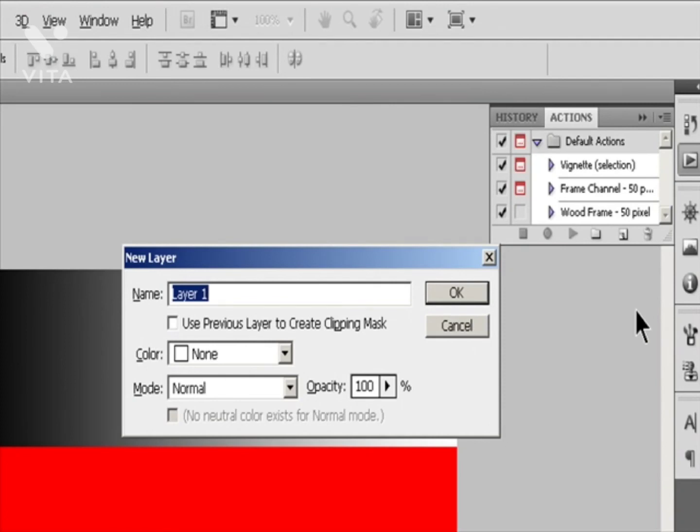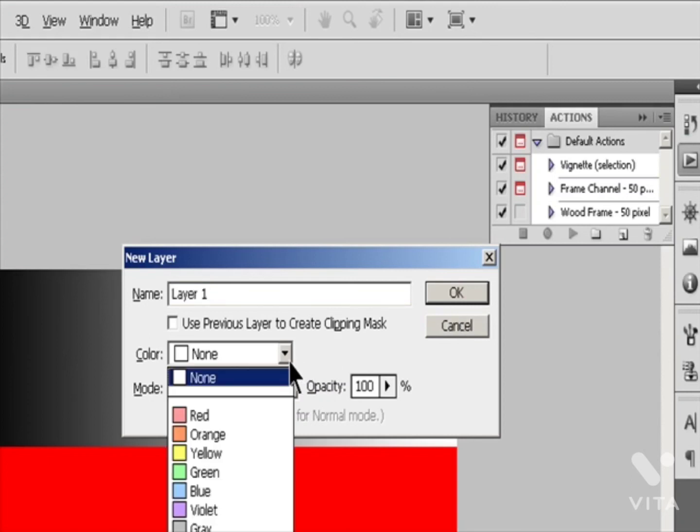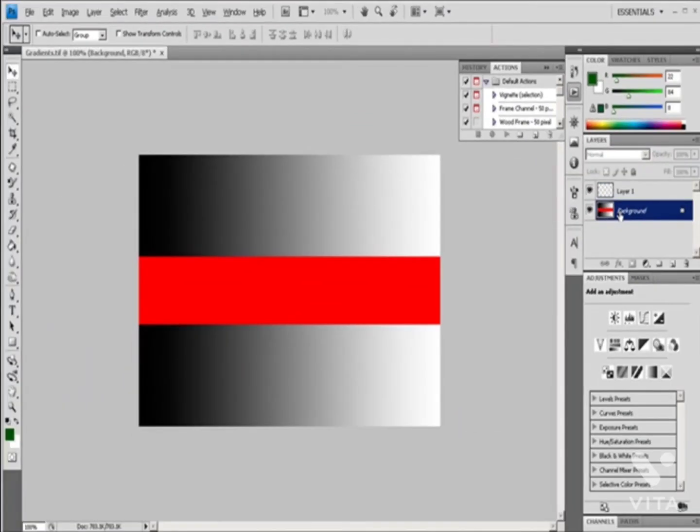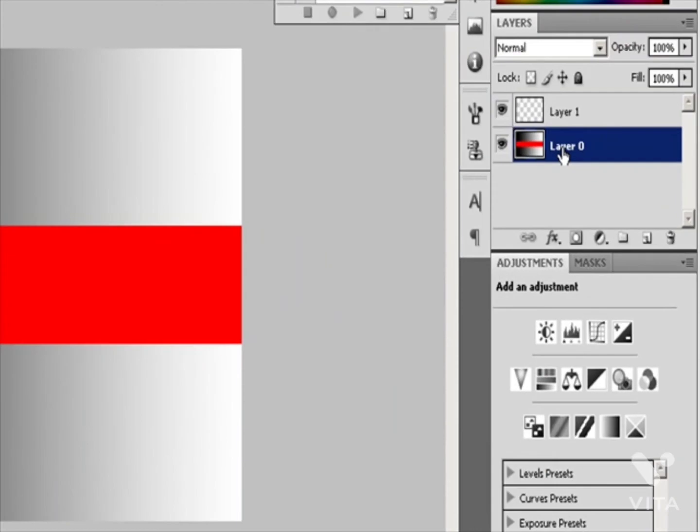2. Set Layer Options and click OK. Name specifies a name for the layer or group. Use Previous Layer to create clipping mask. This option is not available for groups. Color assigns a color to the layer or group in the Layers panel. Mode specifies a blending mode for the layer or group. Opacity specifies an opacity level for the layer or group. Fill with mode neutral color fills the layer with a preset neutral color.